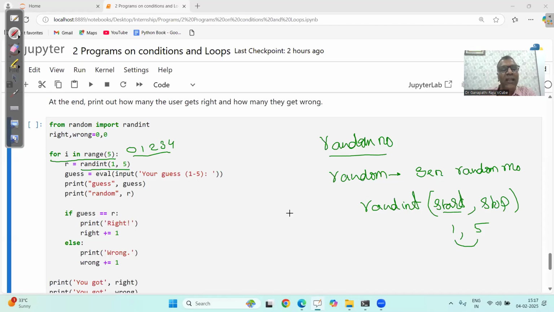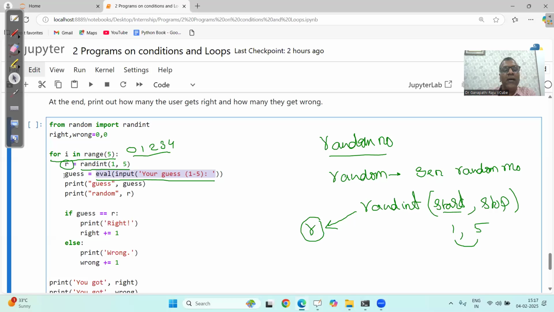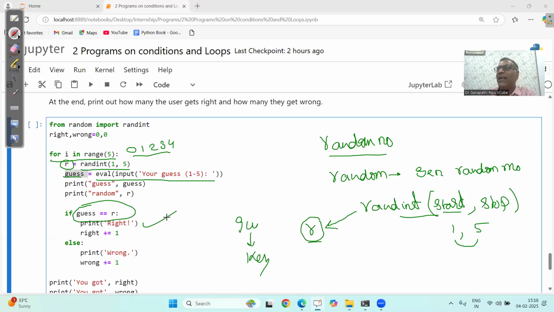Whatever random numbers we are generating, I'm going to store in a variable called R. R is a variable where the computer-generated random numbers will be stored. Is it okay for all of you? Then I myself will be taking numbers from the keyboard. Now, I will be reading some data from the keyboard and storing it in a variable called guess. See here, guess is the data taken from the keyboard. R is the variable for whatever data is generated by the machine. According to the problem statement, when guess double equal to R, I will print right.